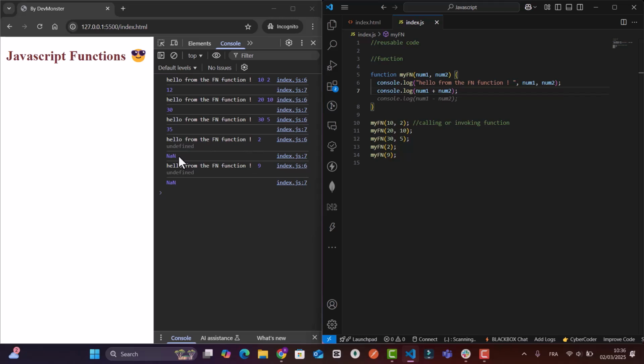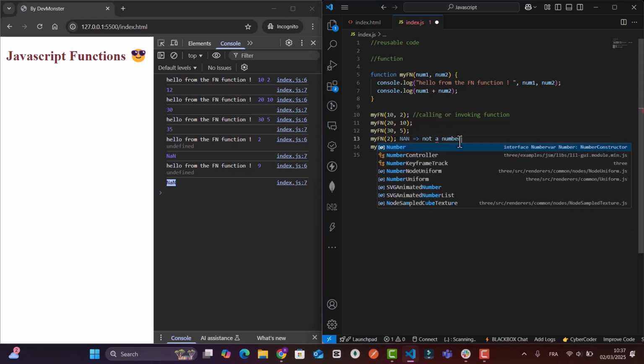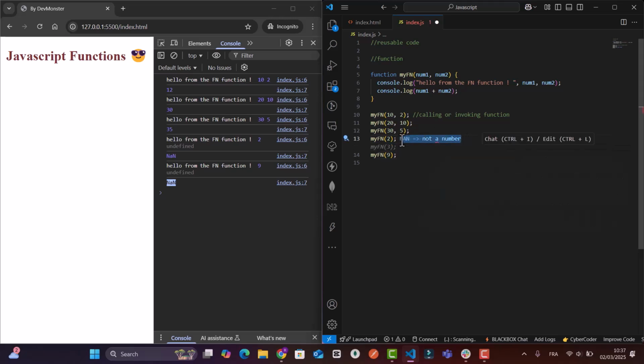And then we have NaN, not a number, for the two final calls at the end of the concept. NaN means not a number, because we have only one parameter. We should have two parameters. Make it a comment like so. Good job.